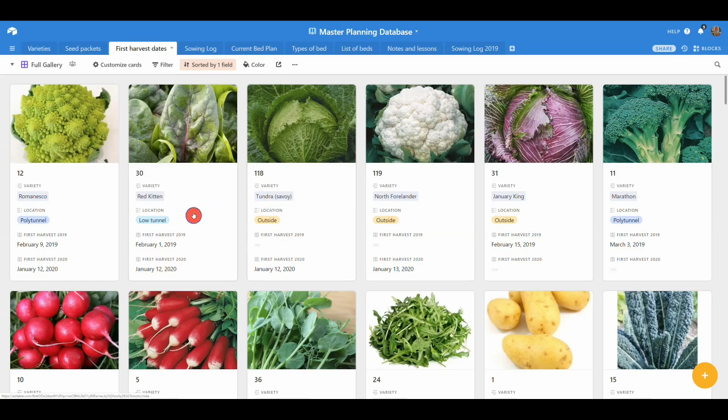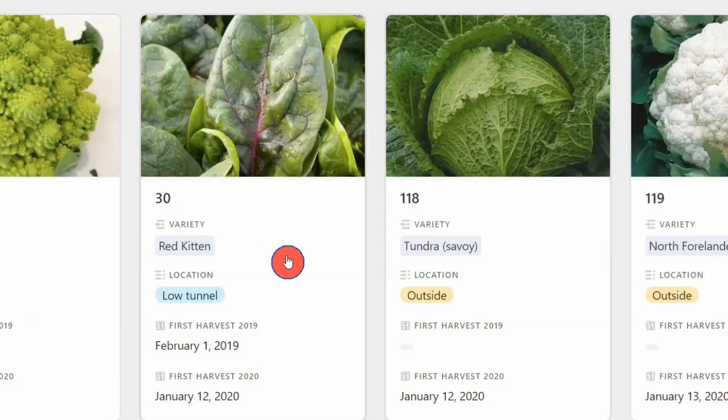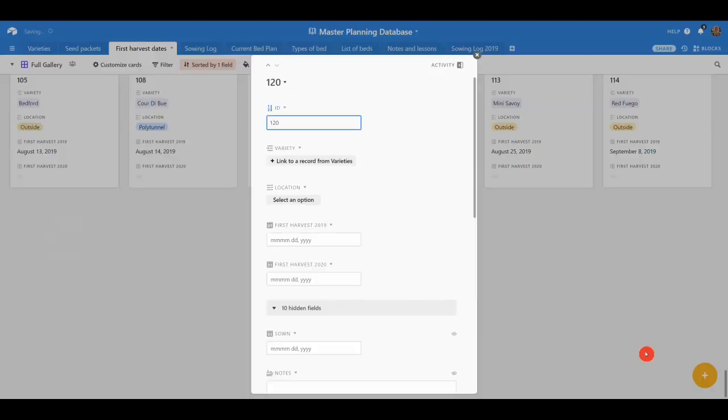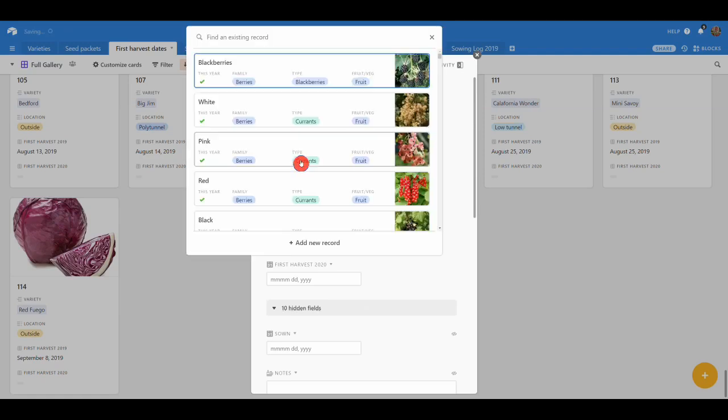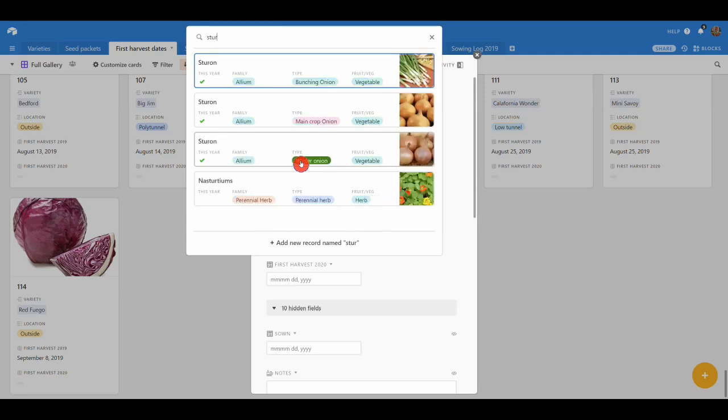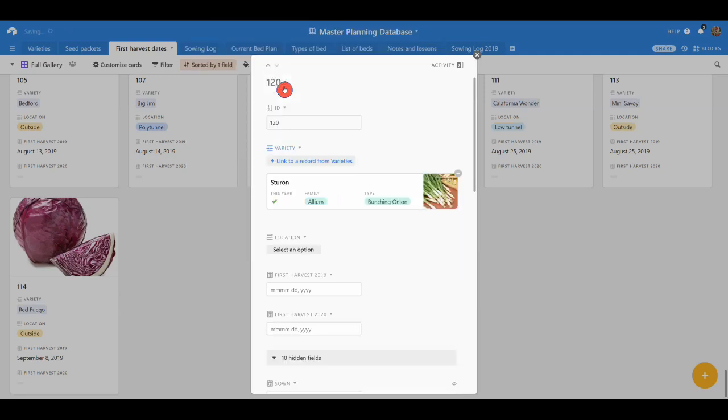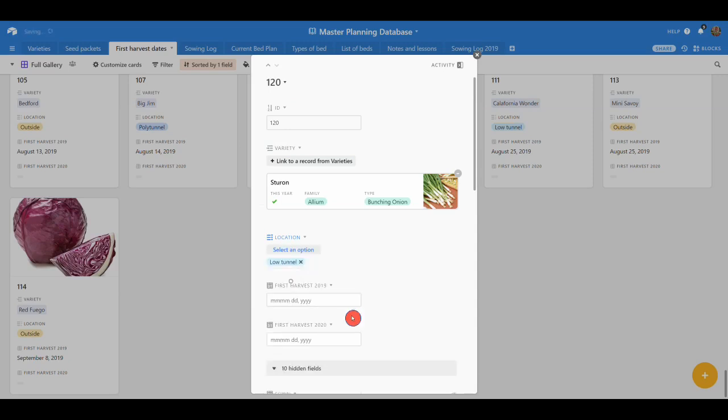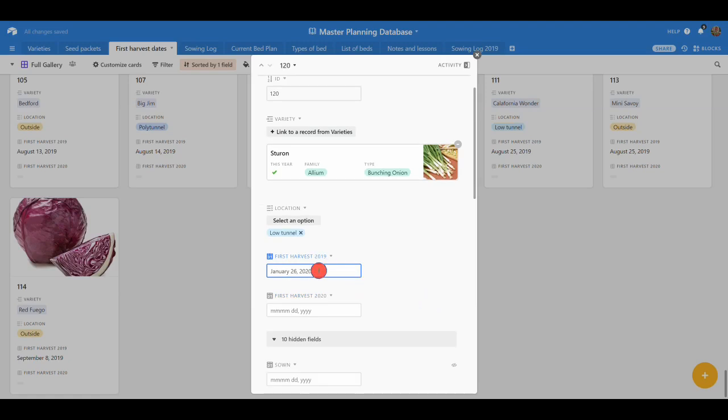And every time I harvest something for the first time, so the first harvest of Red Kitten, for example, this one here, again I'm just linking that to the varieties database. And just to show you that, I'll do one of those. Let's pretend that I've just done a harvest, for the first time this year, of Stir-on spring onions. So I picked that. And where did I harvest it from? Well, I harvested it from a low tunnel. When did I harvest it? Today. Oh, that's the entry for 2019, so let's get rid of that. I harvested it today in 2020.